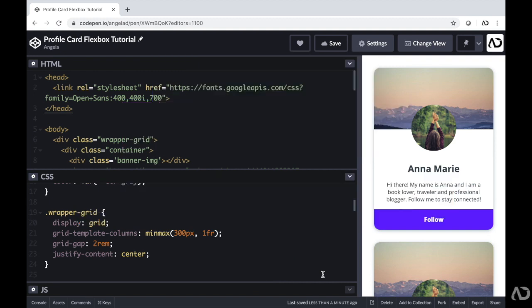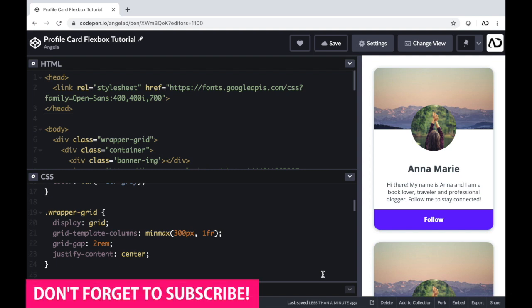So to get started, I'm opening up a project that I'm currently working on. In my previous video, I go over how to create this responsive profile card. I show you all of the HTML and CSS to create this profile card, and then I made it responsive with CSS Grid. If you're interested in watching that full tutorial, I'll link it in the description below. In this video, I'm going to show you how to make it responsive using Flexbox.